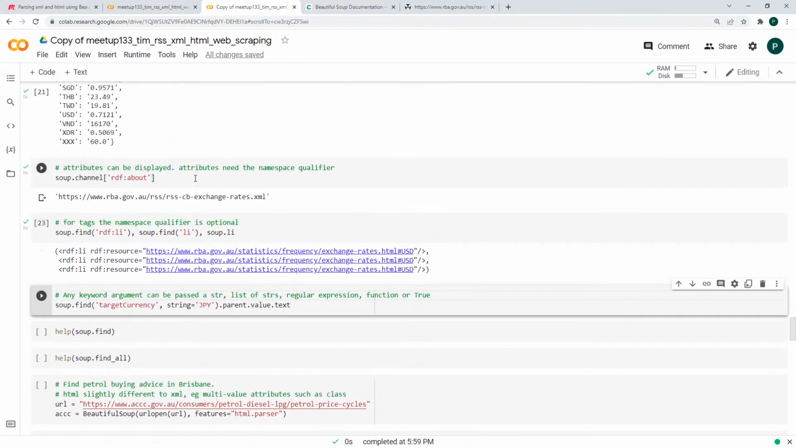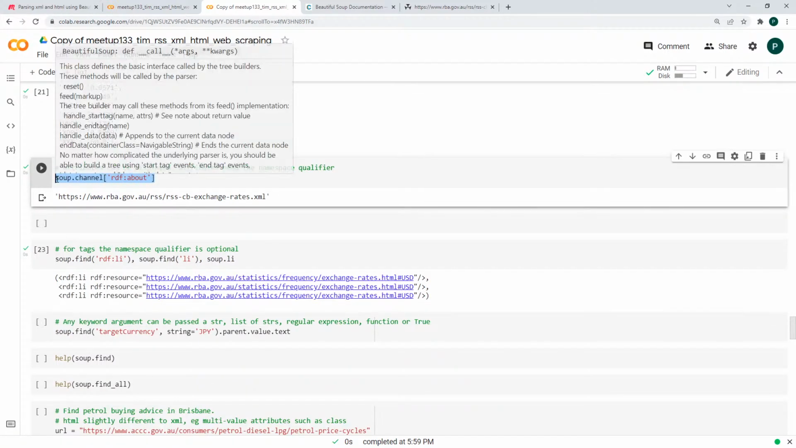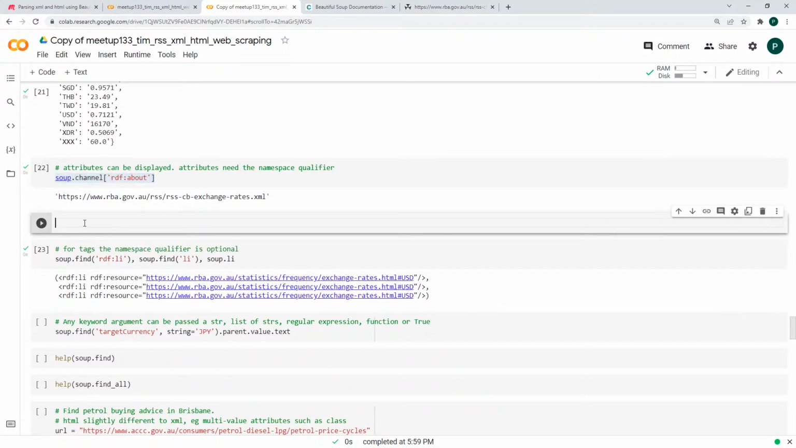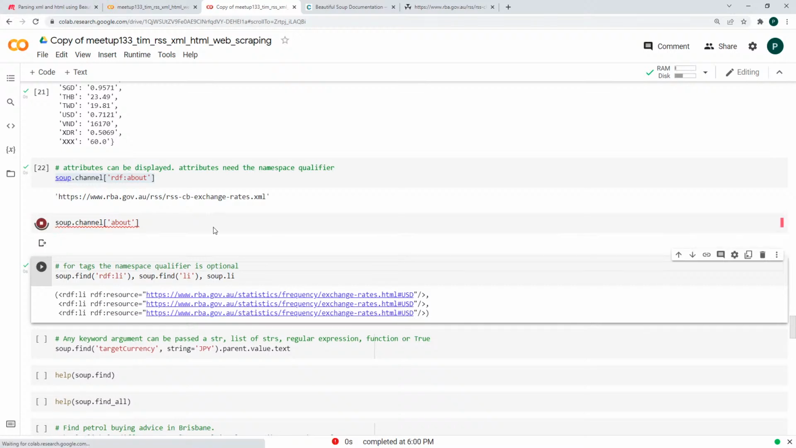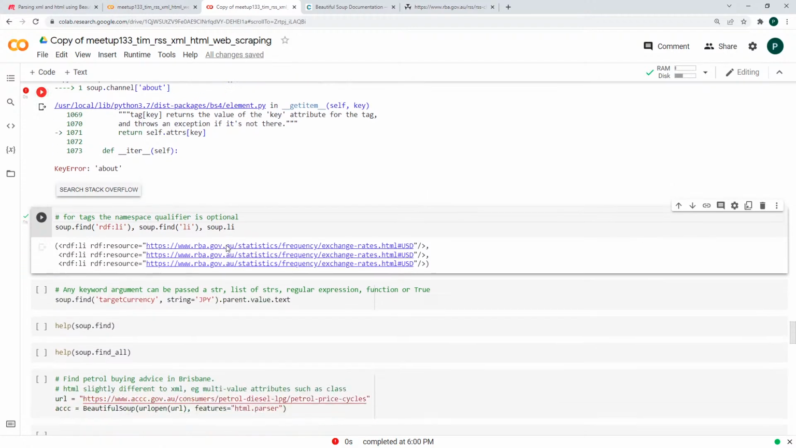Attributes. Oh yeah, and we've already said that the attributes here needed to have the namespace, so you can't do just the about on that. Well, let's try it and see what happens. And it gives a key error, so I needed to put the namespace in there to be able to reference it.